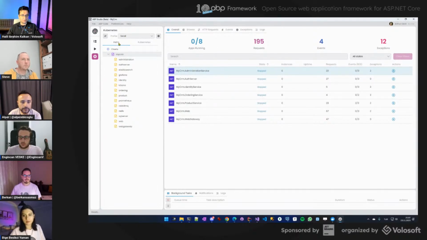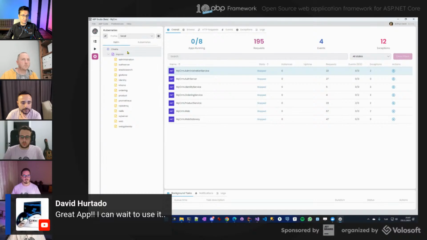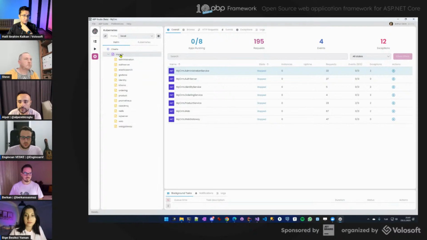However, first, before Kubernetes, we also have a Helm integration. You see all the charts coming with this solution. I can right-click and build Docker images for all the charts. I won't do that because it takes some time. I can install charts to Kubernetes, uninstall charts. I can have different Kubernetes environments. I am using local for this demo.